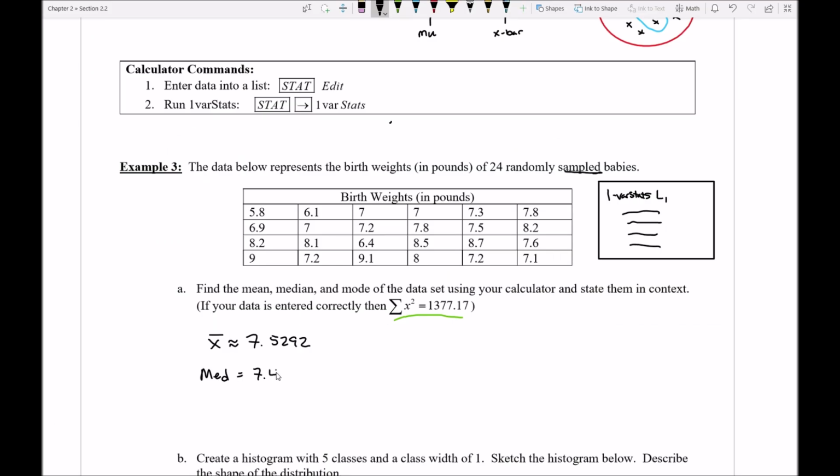That's exact. However, the mode is not told to us on the calculator. The mode, unfortunately, I'm going to have to go ahead and try to find myself. For the moment, I'll just tell you here that I got a value of 7 and a value of 7.2. I think those both occur in that table up above 3 times. So this data set is bimodal.